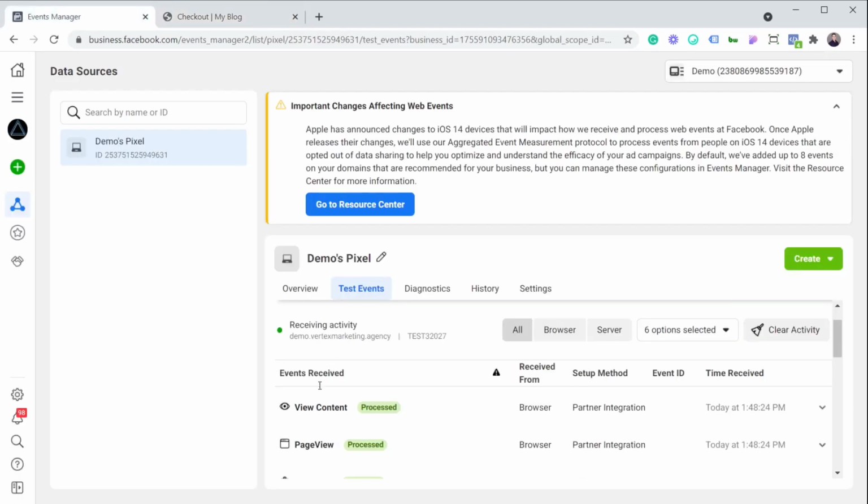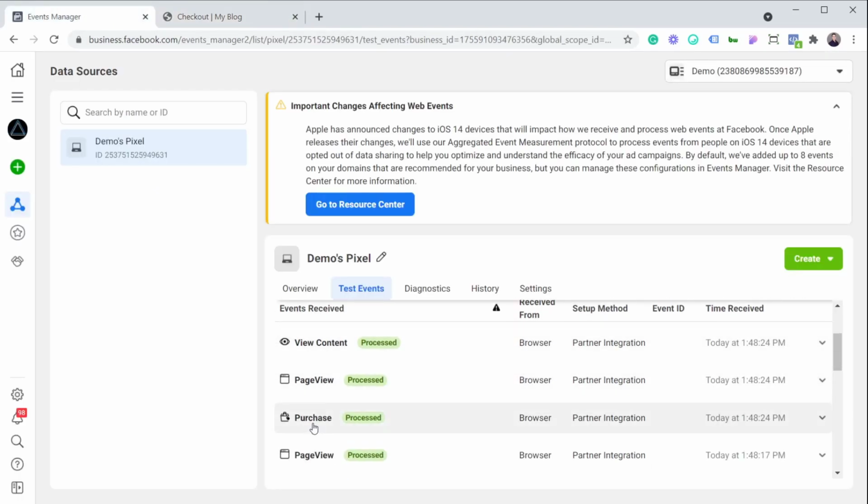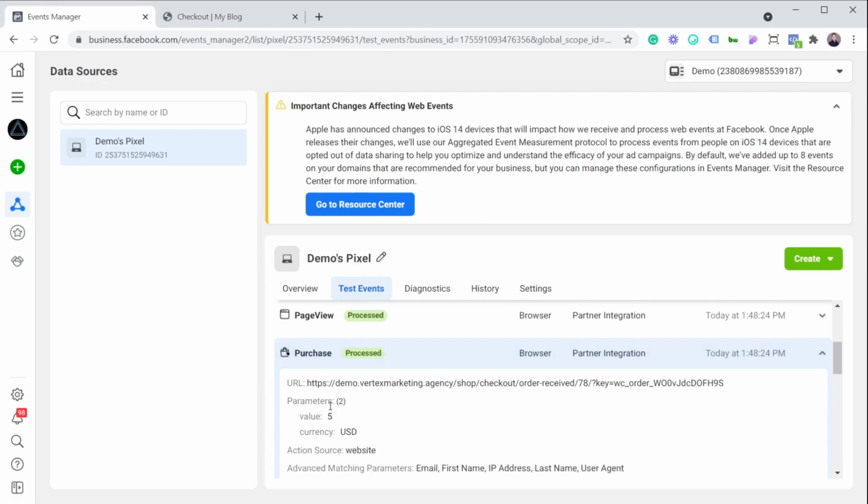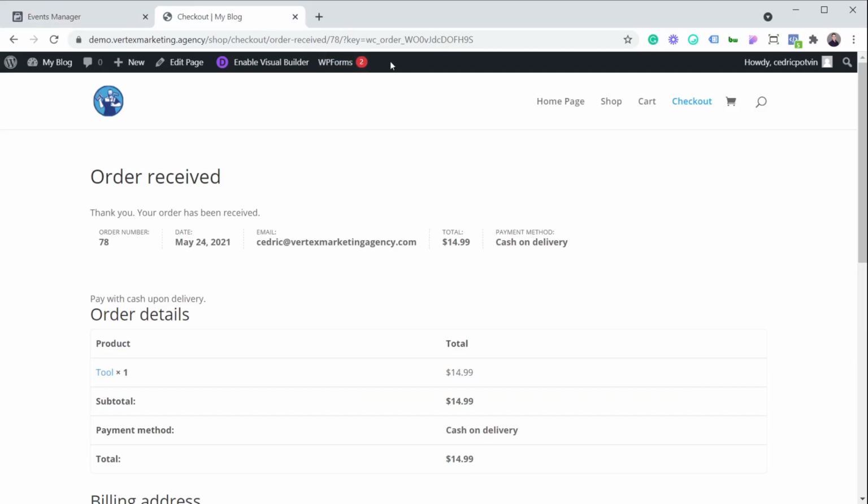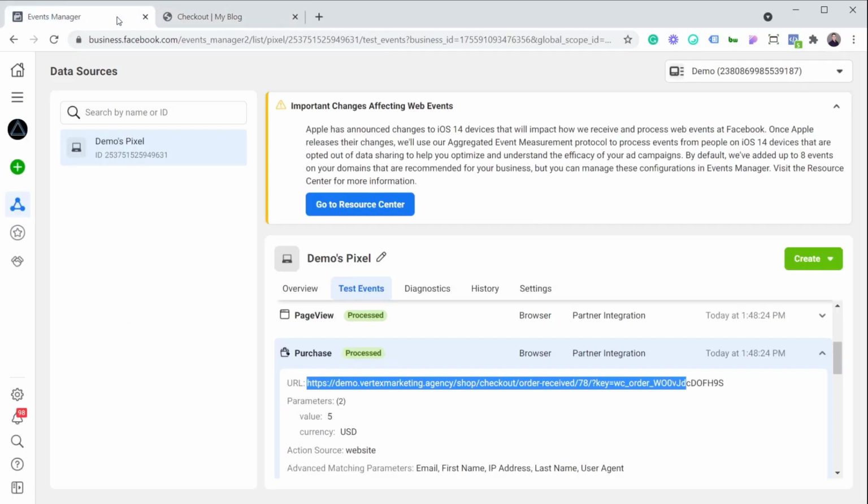So I'm going to go back to Events Manager, and if we scroll down here, I can see that indeed we were able to send a purchase event, and it came from this URL, which is this exact URL right here. So now we know that if we are not seeing conversions in Ads Manager or purchases, it's not because our Facebook pixel isn't set up and tracking events properly. So we can move on to the fourth thing on my list, which is taking a look at the website experience and the page speed.